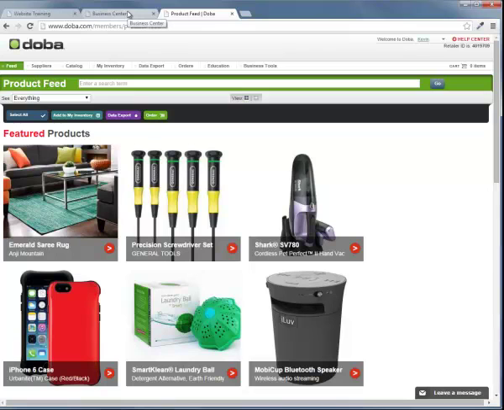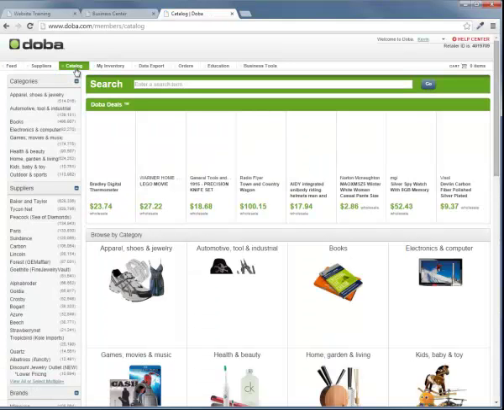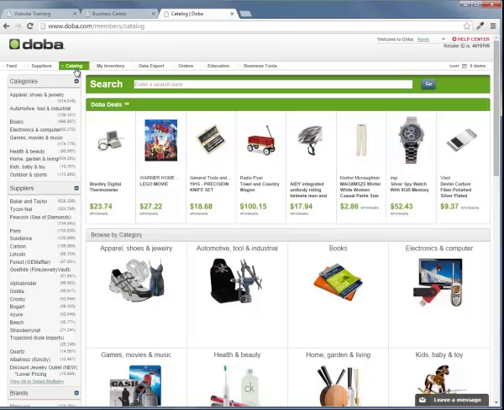The next thing you'll need to do is get products that you want to have on your website and add them to your inventory lists here on Doba. Now to do that, just come here, go to catalog, and it's broken down into different categories to help you find more specific ideas of what you want to sell.